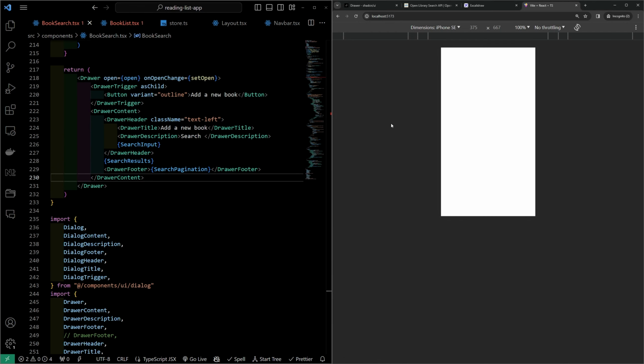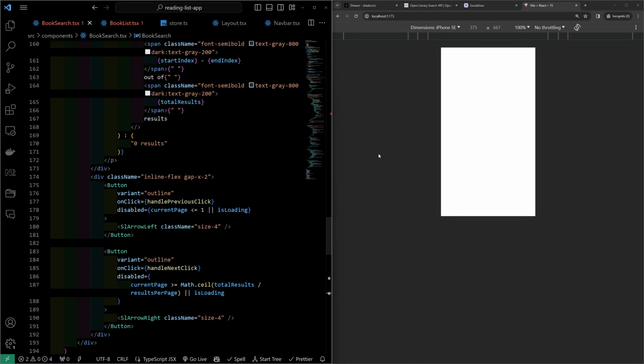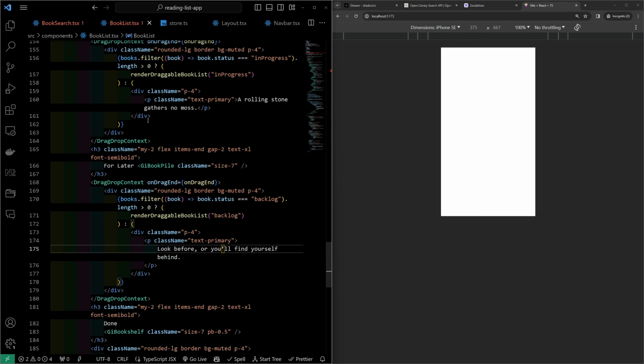Okay, what is going on right now? I'm having a console error. Let me double check this. Requested module book search does not have a provided export name search dialog. Oh, interesting. That makes a lot of sense. So I need to remove the search dialog now, since it doesn't really exist anymore.